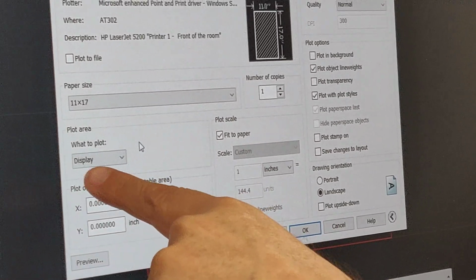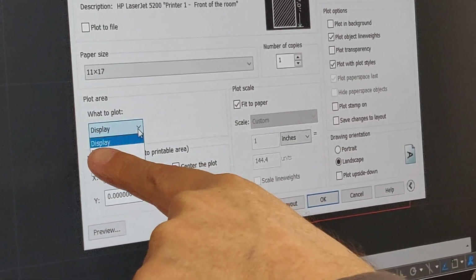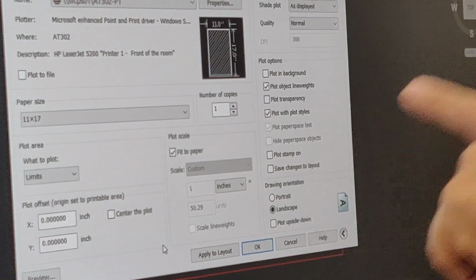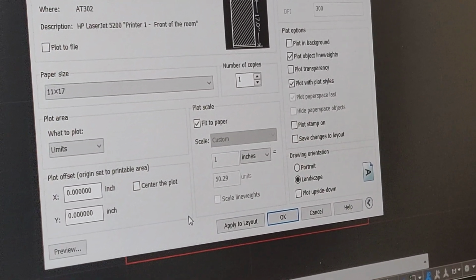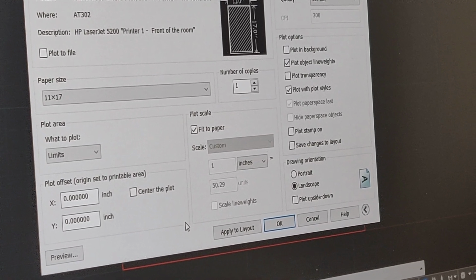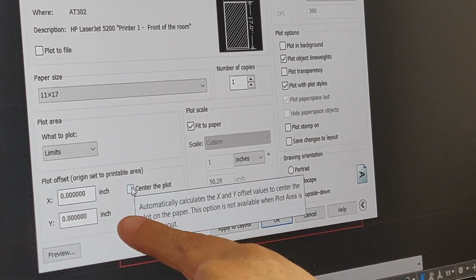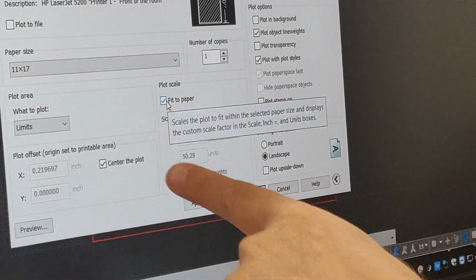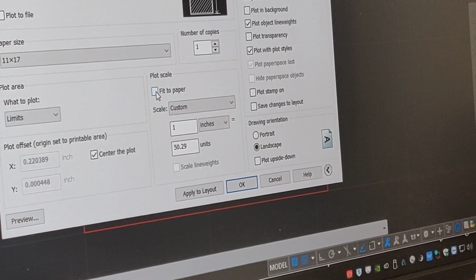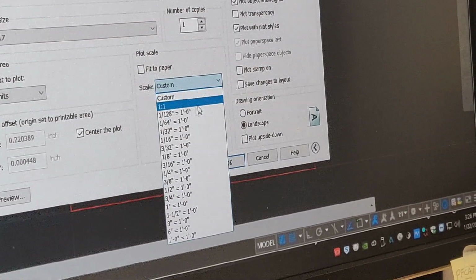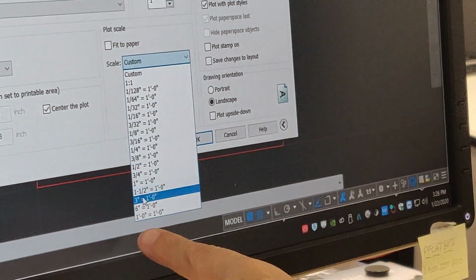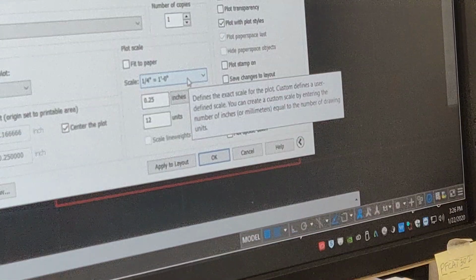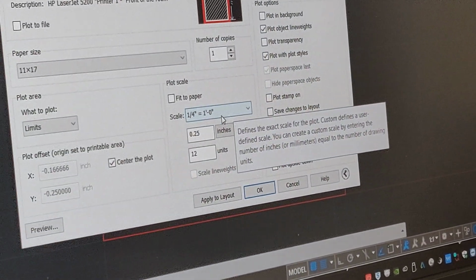And for plot area, I don't want display, I want limits. Make sure you check limits, okay? Because I already set limits off for you. If limits are set on there, then we're good. Center the plot, correct. I want to center that plot. Fit to paper? No, I want to scale. What scale do I want? 1/4 inch equals a foot scale. Right down there. 1/4 inch equals 1 foot scale. See that? Okay.